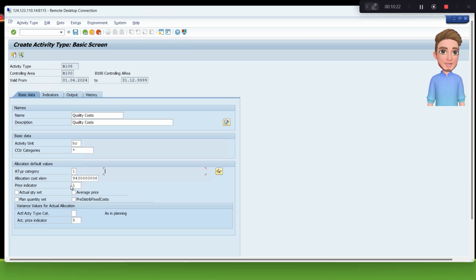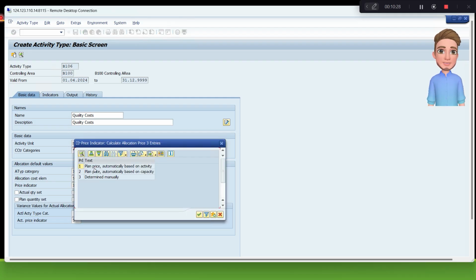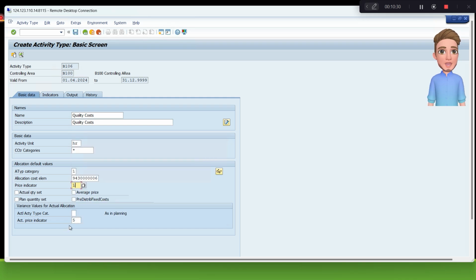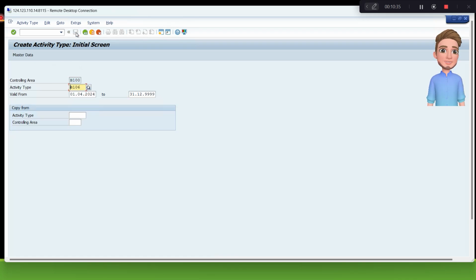This again I will show you in the KSBT report. So you will see this price indicator is 1 here. So look here, planned price indicator is 1, actual price indicator is 5. Just see. So you have created 6 different activities. I want to group them together.